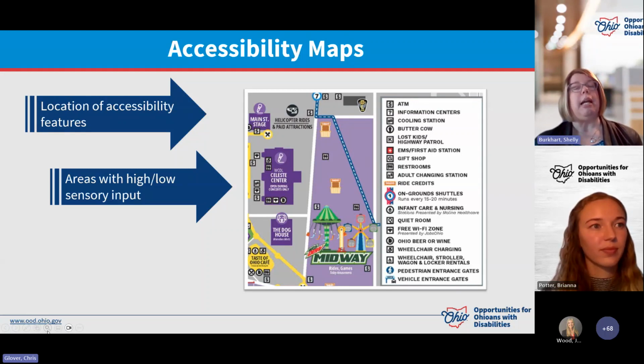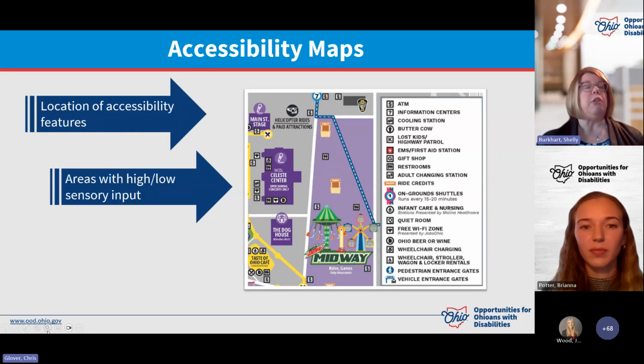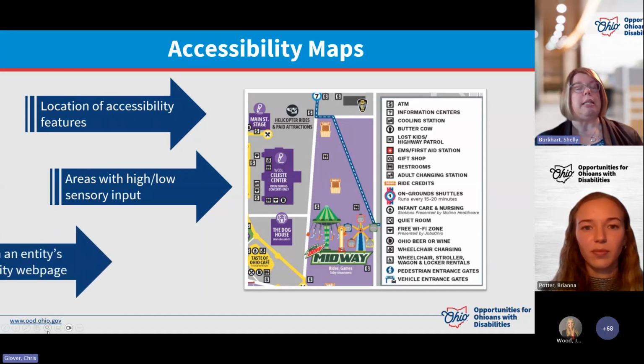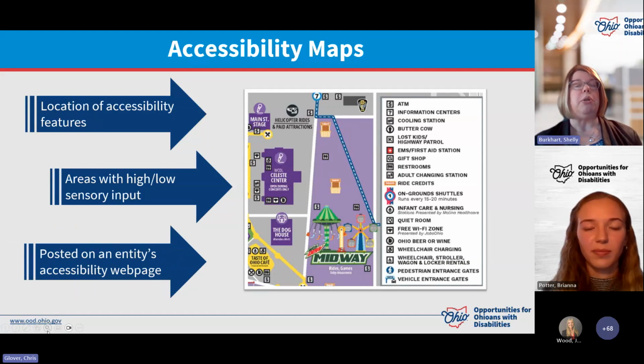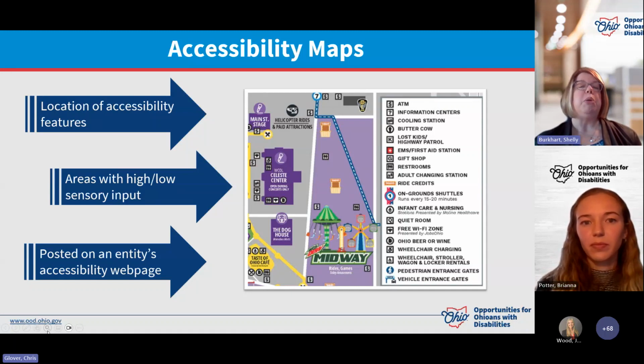Some other components to highlight on an accessibility map include the location of elevators, accessible entrances and restrooms, areas that may be more crowded or noisy, hydration and food access areas, and sensory rooms. These maps can be posted on the accessibility webpage as a planning tool and also be available at the location for use at the venue. The map should be accessible and available in various formats, such as large print. This aligns with the universal design concept, perceptible information, which means information is being communicated regardless of ability.